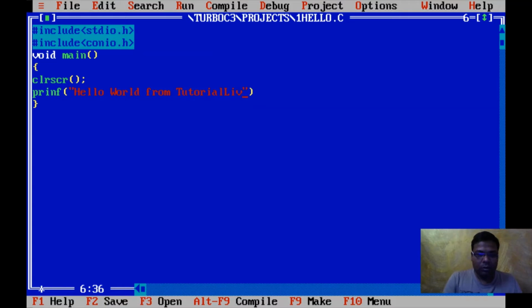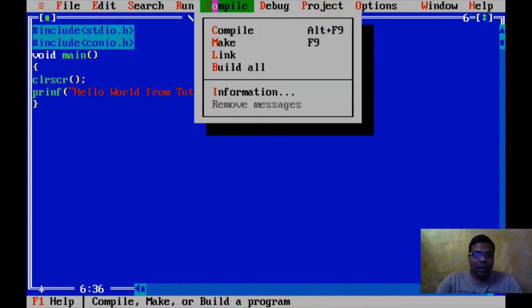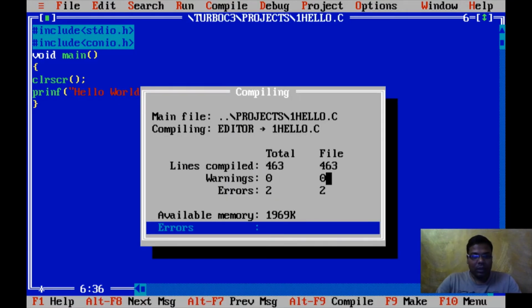Okay, so now we will compile this program. Why do we compile this program? We compile this program to convert the source code into machine code. We can directly use the keyboard Alt and F9 to compile the program, or we can choose the menu bar compile and click on Compile, Alt F9. So you can see it's been compiled with 2 errors.